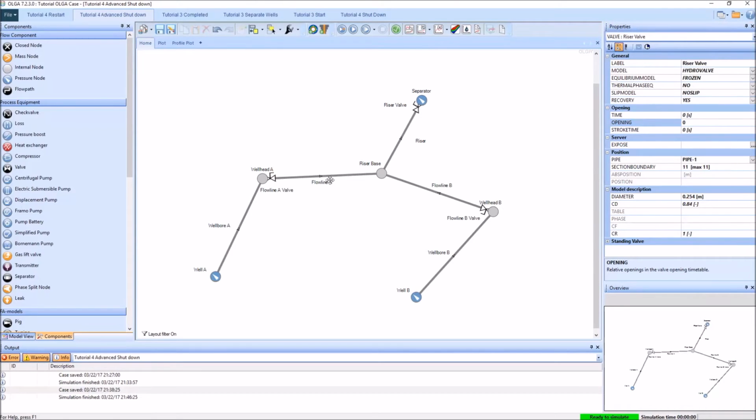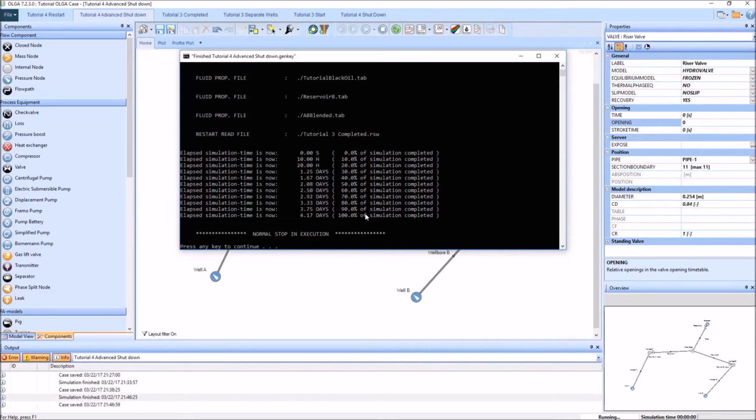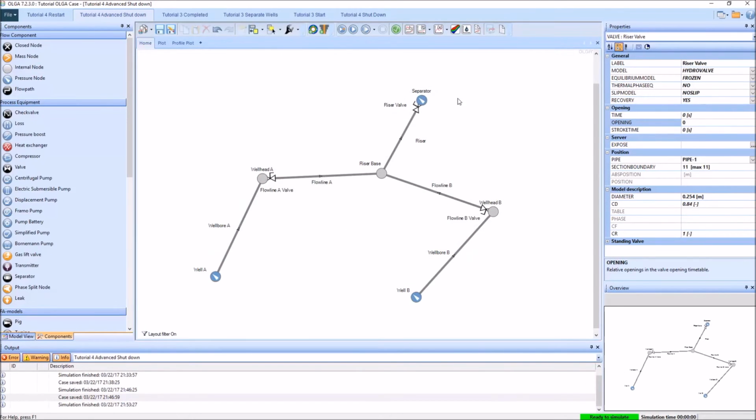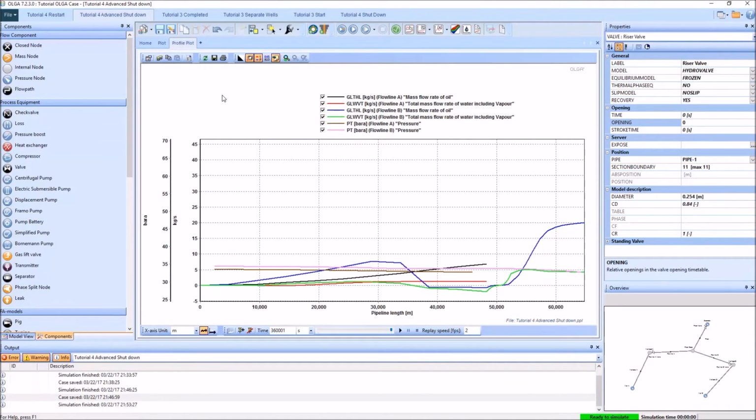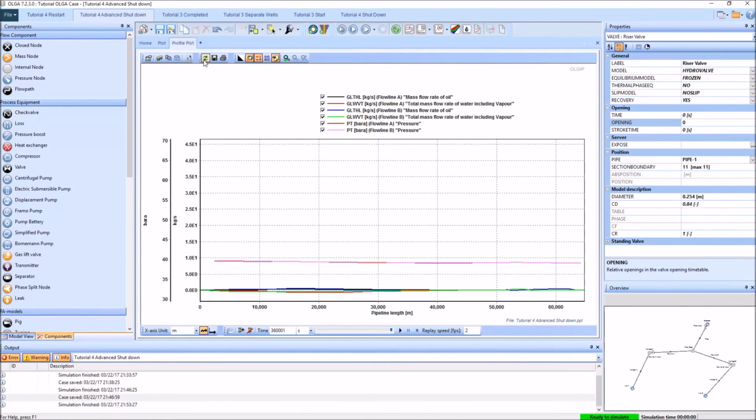There we go. And now we can run our batch simulation. Okay, our simulation is completed. And now we can go to our profile plot and refresh that. You can see I've added the pressure in here as well.